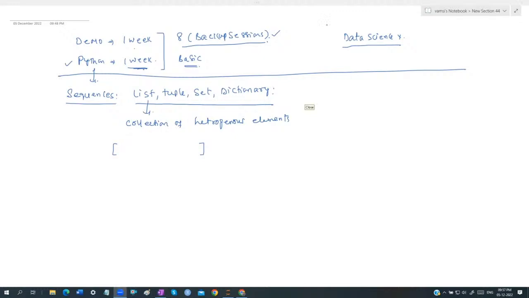Yeah, I'm discussing it, guys. I'm just giving some idea about what has happened. So a list is nothing but a collection of heterogeneous elements. We can have an integer, a float, a string, a bool, etc. So this is how you create a list.